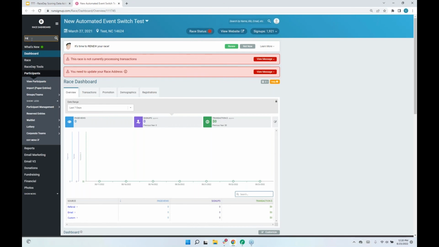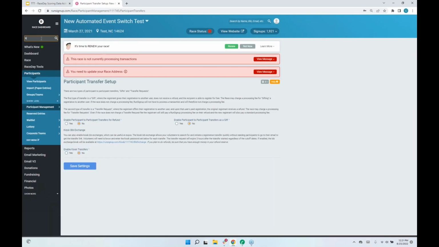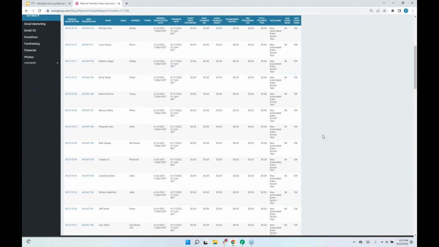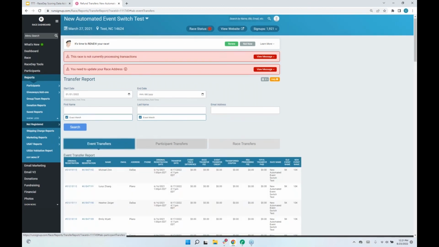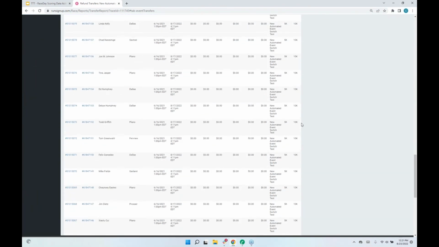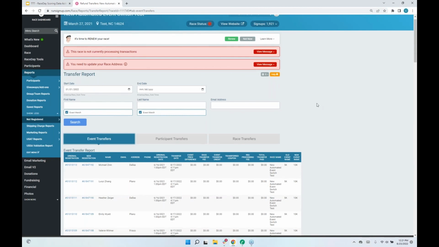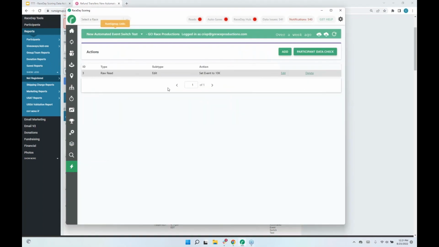So if you don't know where this is, you can always just go into this transfer, and you should have, I believe it's towards the bottom, transfer report. Is it the last one at the bottom? Yeah, transfer. Yep. This one. So you can see all of the event transfers. You can look at other things too, like race transfers, participant transfers, but all of your event transfers are going to be listed here. And again, we've got the automated one running for this example race. So everybody's continuously being pushed from the 5K to the 10K due to that auto data action right here.